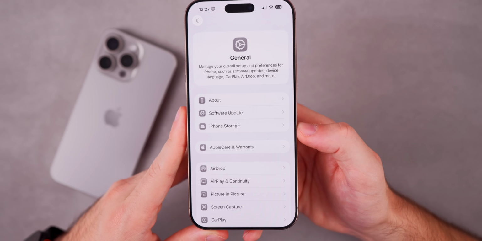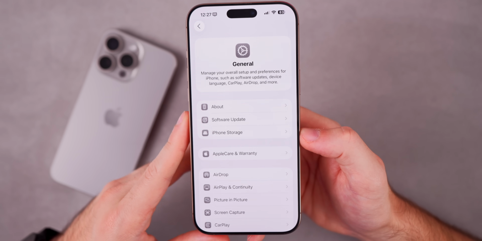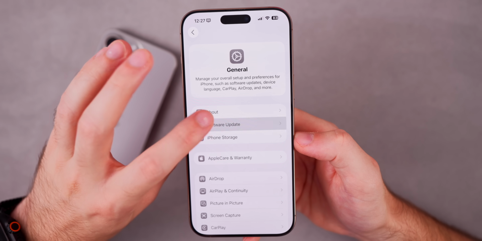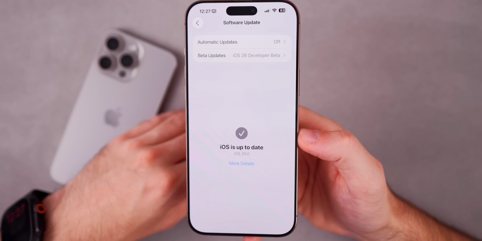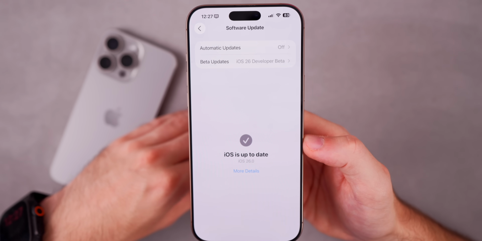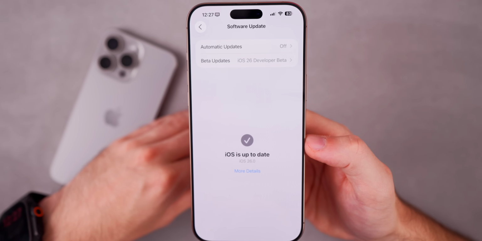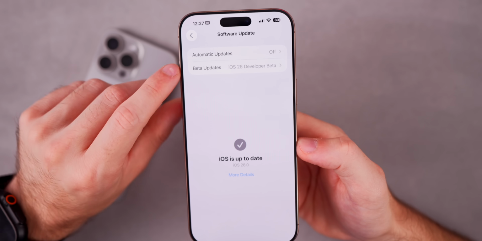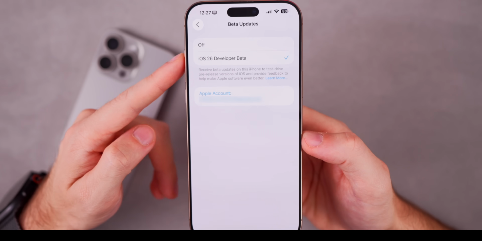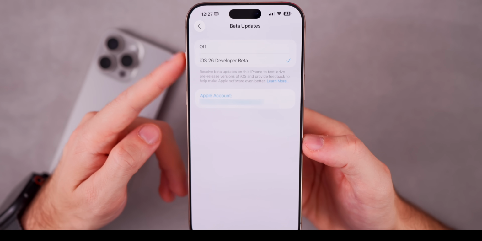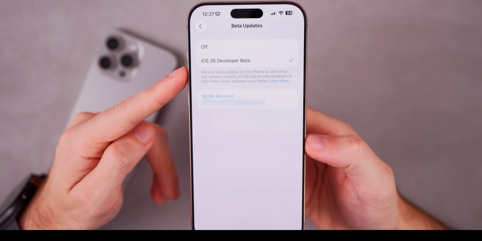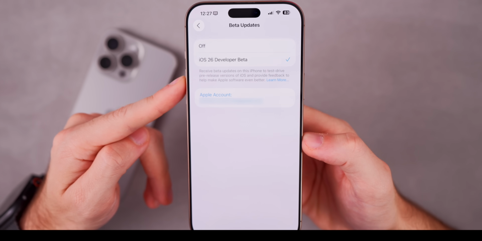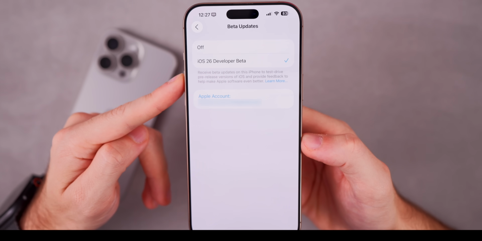All right, so now let's talk about how to switch over from a developer beta to a public beta. So you can see on my device right here, I am currently up to date. I am on iOS 26 developer beta 4. That is the latest at the moment. But if you want to switch over to the public beta, it's very simple. So just go to your software update page right here and then go into beta updates. And then from here, you will simply switch this toggle right here from iOS 26 developer beta to iOS 26 public beta. So it's not showing up right now, but you will see that right there, right underneath or sometimes above where it says developer beta.